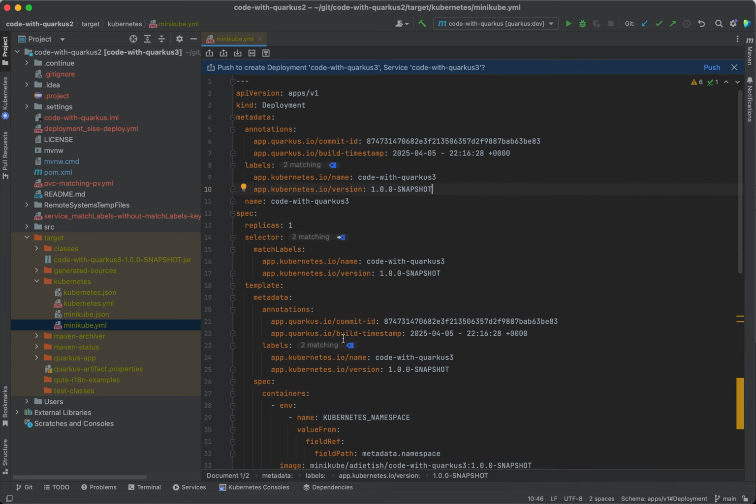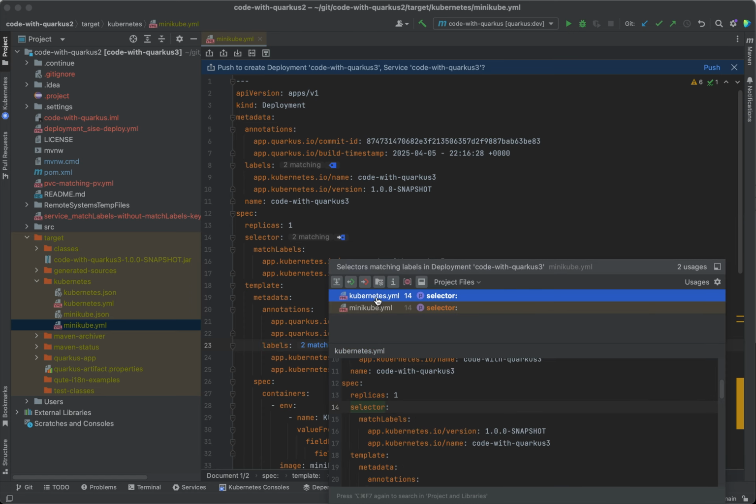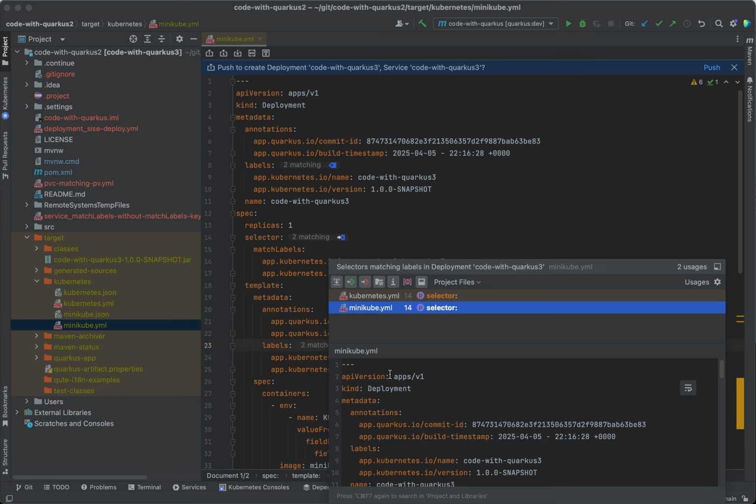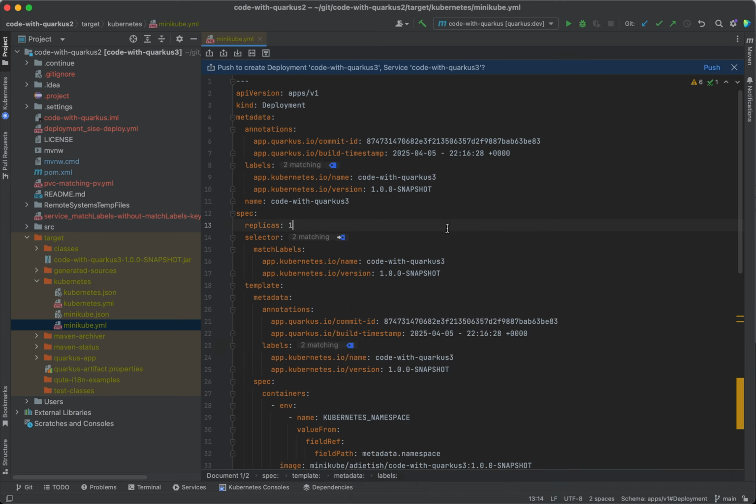The opposite, of course, works too. If I go to the labels within the template, so here is the template and here are the labels, I get two matching there too. I get first again the Kubernetes variant of this very same file, and when I get to Minikube, I get pointed to the selector expression within the exact same deployment.